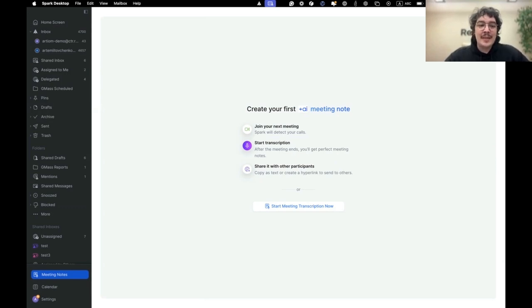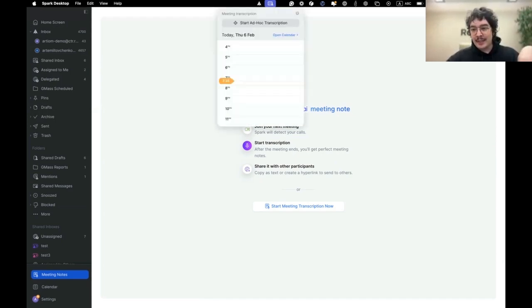Meeting notes allows you to transcribe any call that you have on your device, whether it's Zoom, Google Meet, Microsoft Teams, Skype, FaceTime, IP telephone, anything. You can transcribe it with this feature. So Spark will connect to your calendar. You will see your calendar under this button on top. And when you have meetings with calls, it will show you them like this.